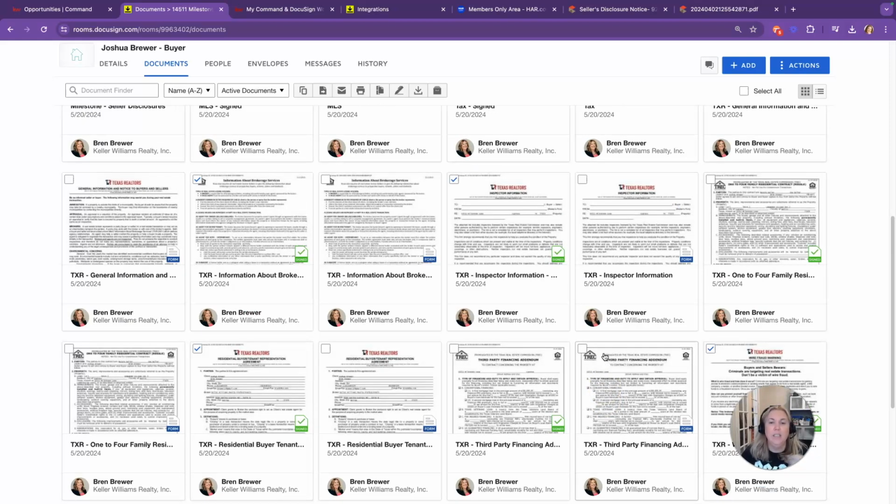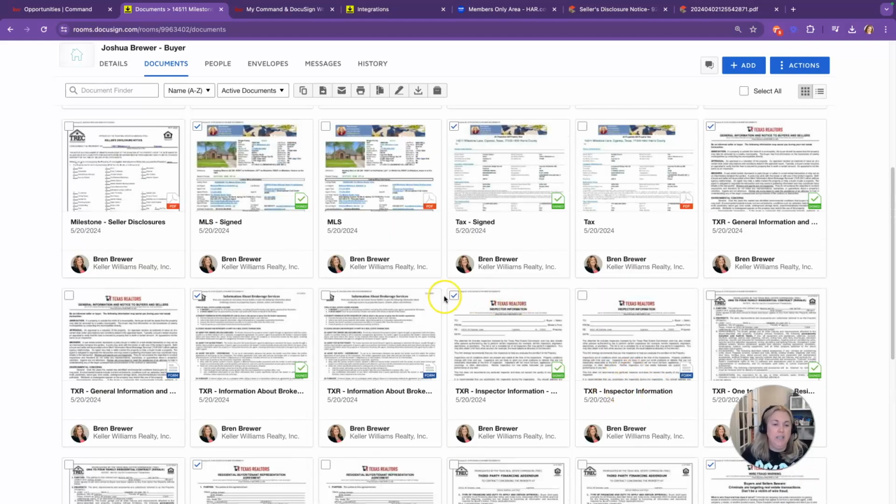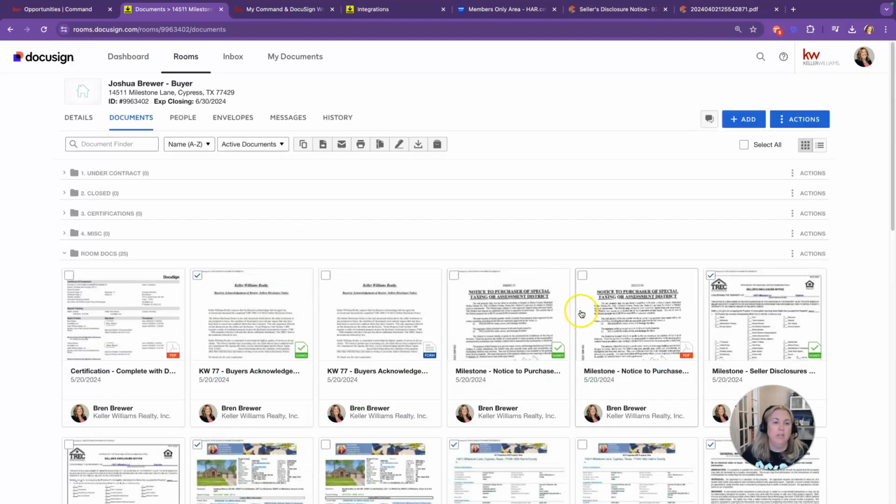We need to send this to the listing agent. Listing agent needs to present the offer to the seller. And if it gets accepted, then we need to wait on a signed copy of that from the listing agent. So these are not documents we can turn in yet. They're not complete. But these other ones that I just checked off are.